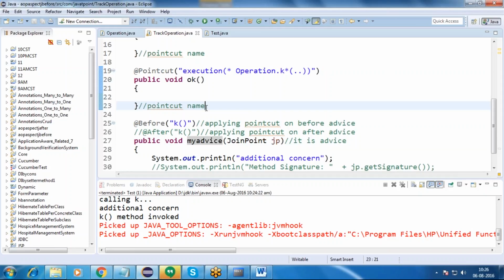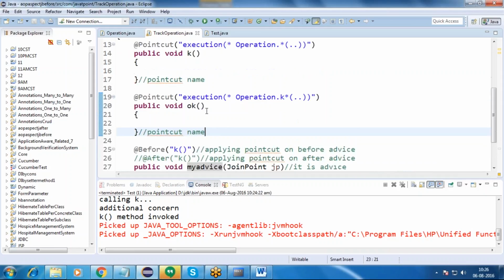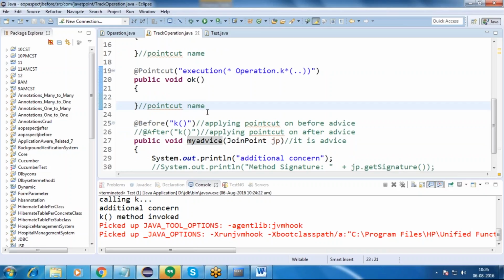Okay, now I got it. Over here you have already mentioned @Pointcut, which is execution called point, star operation dot K star. So when you are executing this, before executing, it is checking for the class, which class in execution star. It is checking for the class operation, dot K, whatever follows K, and its method. Is it right?